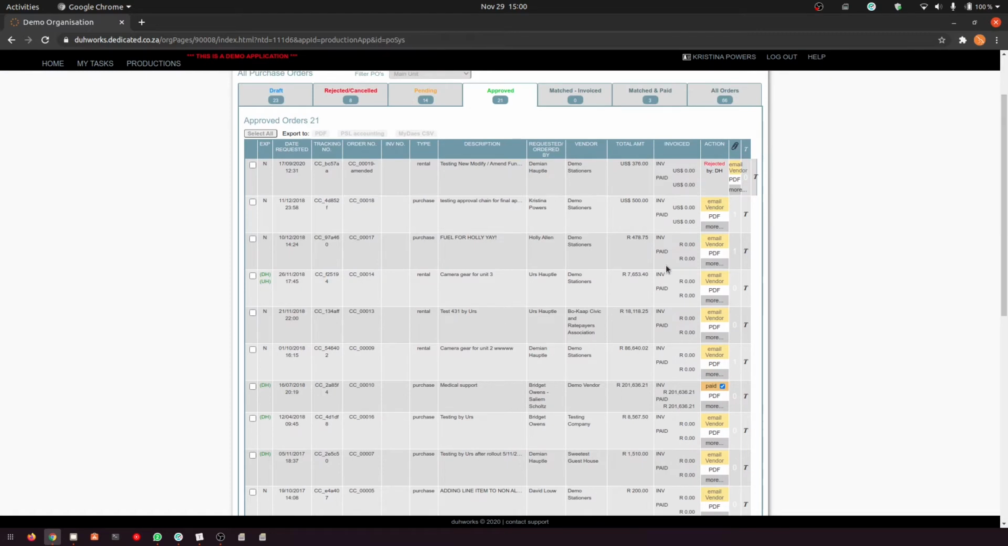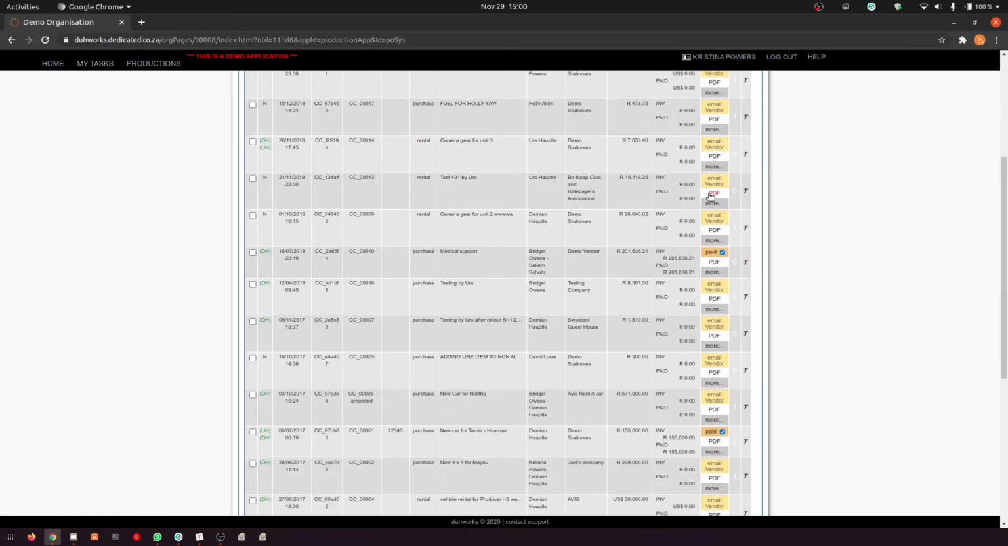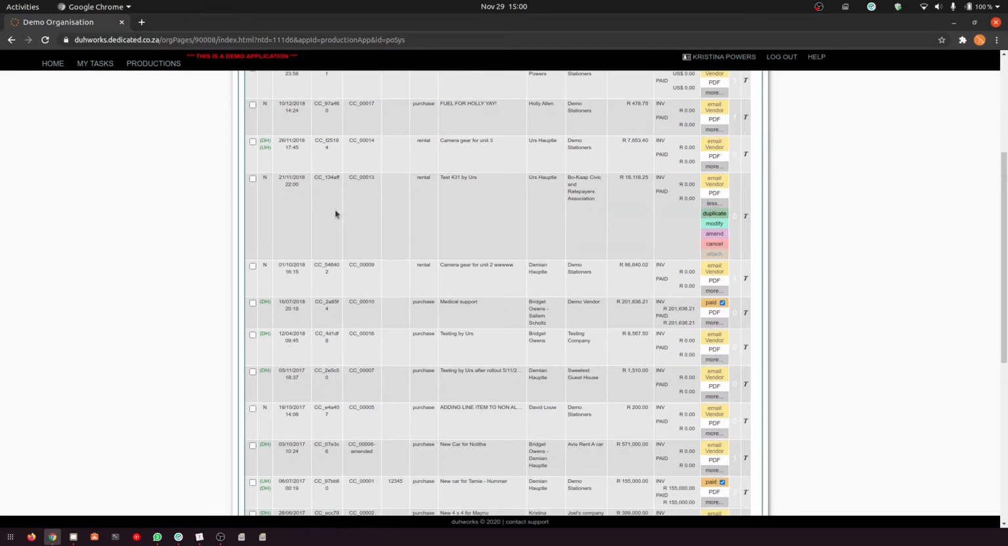Finally, approved purchase orders are POs that have been fully approved. You can email them directly to a vendor. You can view the PDF. You can even duplicate a purchase order. So if you've got, say, a PO that you generate on a weekly basis for something, or you've got very repetitive purchase orders, you can always duplicate it and it will keep all those details. You can make the changes and resubmit that PO for approval.